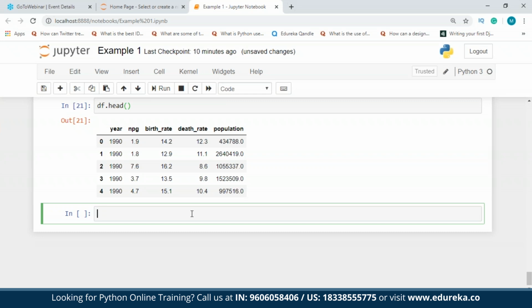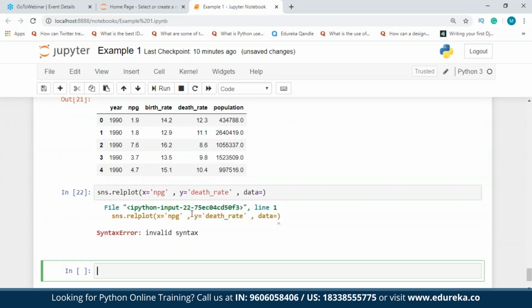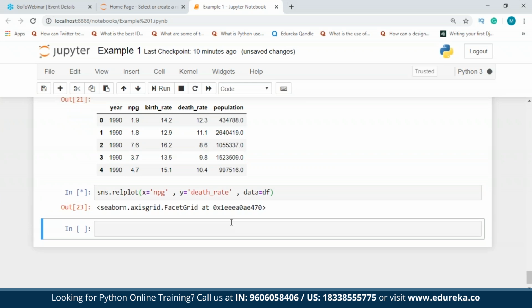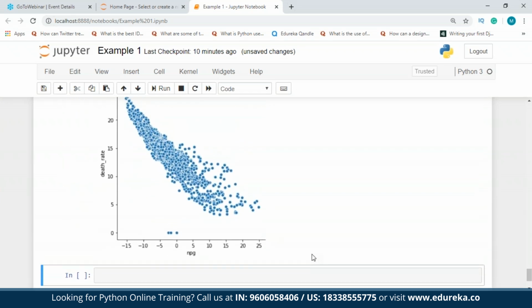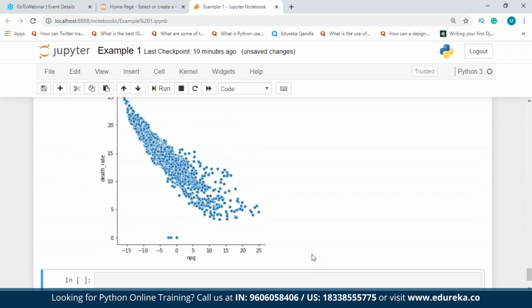And for the first plot, I will be using the Seaborn library, from which I'll use relplot. I'll just tell you what all goes in here: x, y, and then we have to give the data as well. So for x, first of all, I'll use npg, and for y, I'll use, let's say, death rate. Okay, we have an error, guys. I haven't given the data, which is df. So we have our first visualization, guys, first plot.